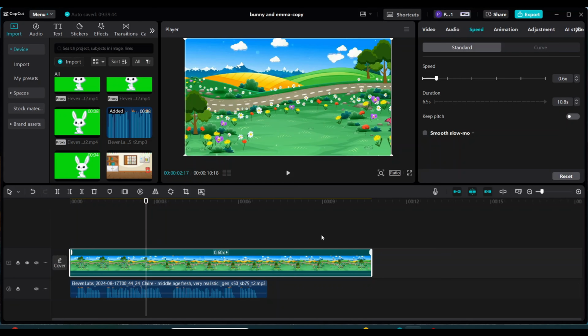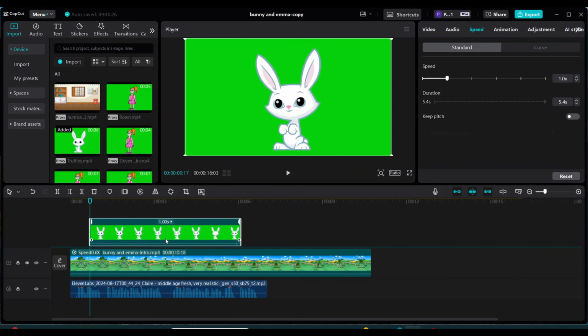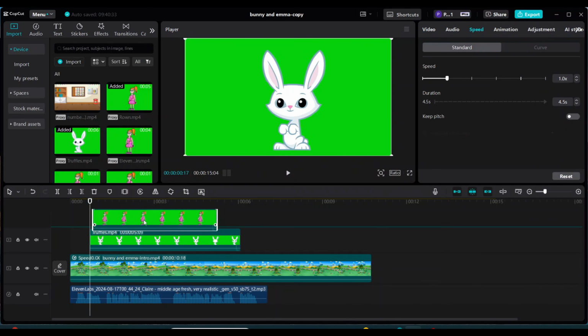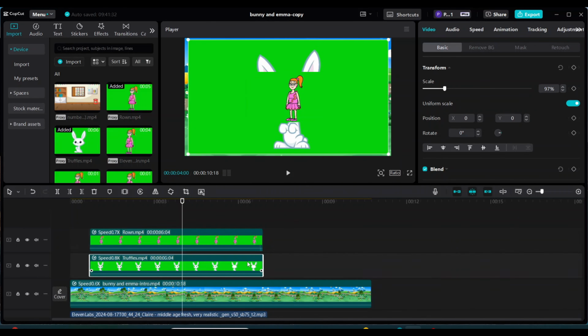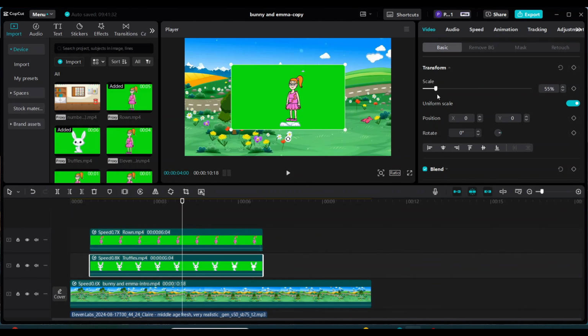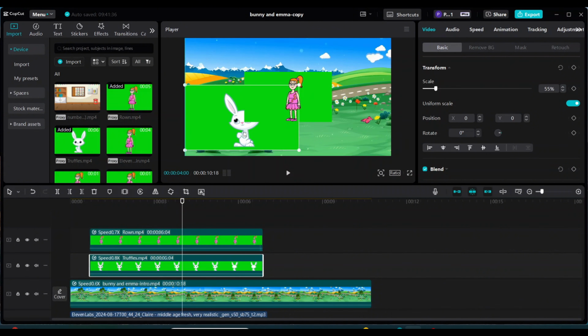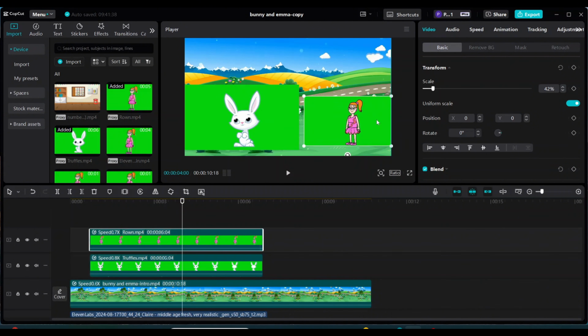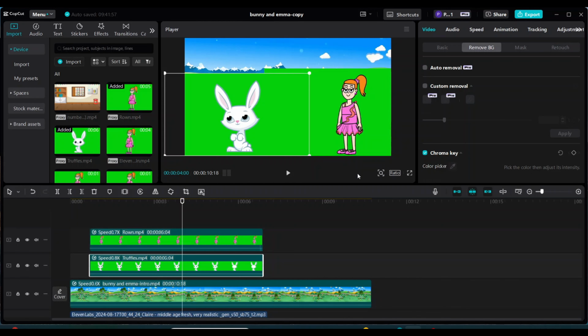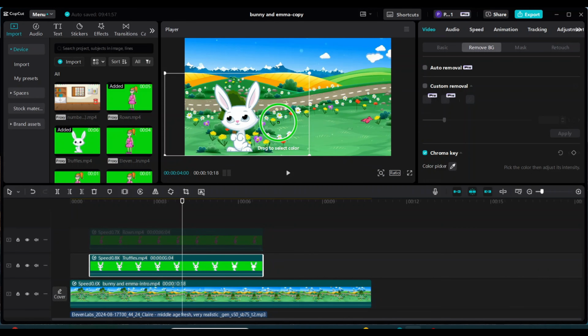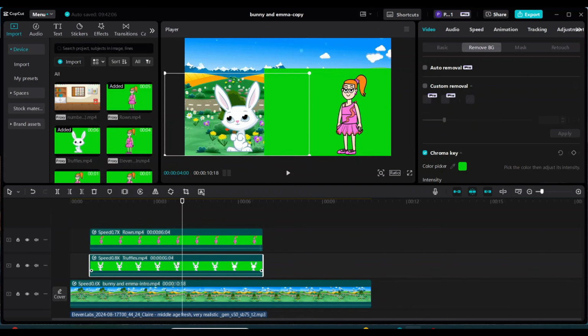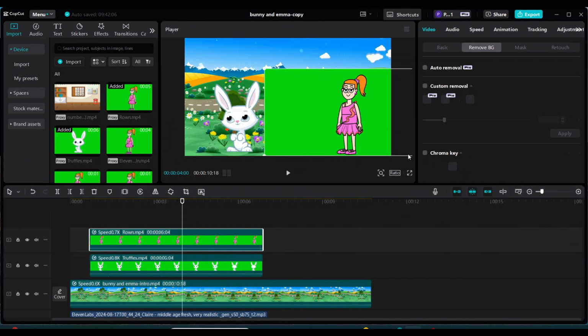Make the clip length for the introduction scene more than the audio clip length, so go to speed and reduce the speed. Then add Silent Bunny and Emma clip 20 frames forward. Select Emma and reduce the scale. Select the Bunny and reduce the scale. Then select Bunny and go to Remove Background. Choose Color Picker. Then select Emma and choose Chroma Key and Color Picker.